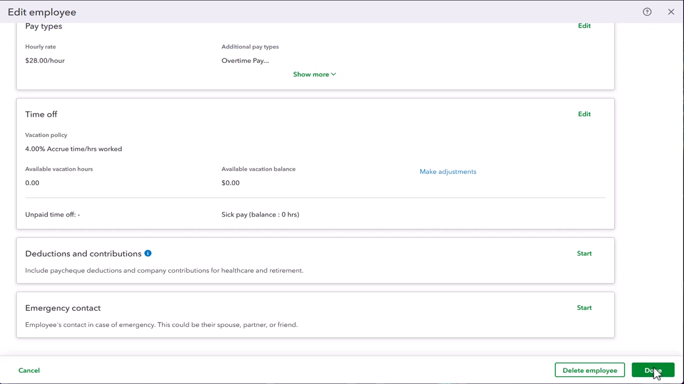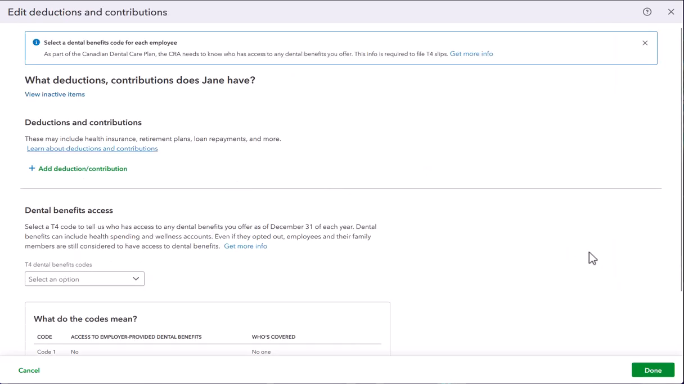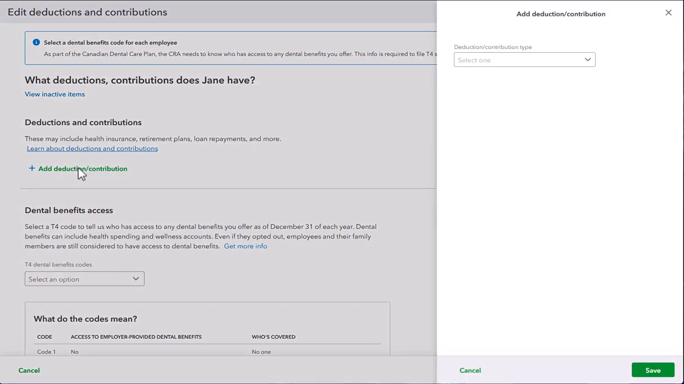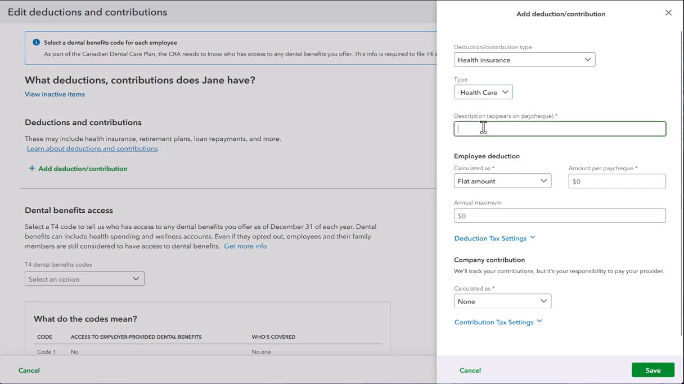Next, you see that there's deductions and contributions. So we're going to click Start here, and there's a variety of items that we can set up here. So with the recent changes to the Canadian Dental Care Plan, you'll find information up here at the top. If you want to add a deduction or contribution, you'll click this link here. And then we'll choose the first one. Let's say that we want to enter health insurance. So we'll click the drop down, we'll choose private health care, and let's suppose that we just want to enter a dental benefit. So we'll enter the details here.